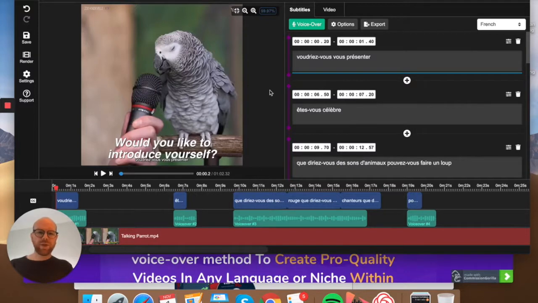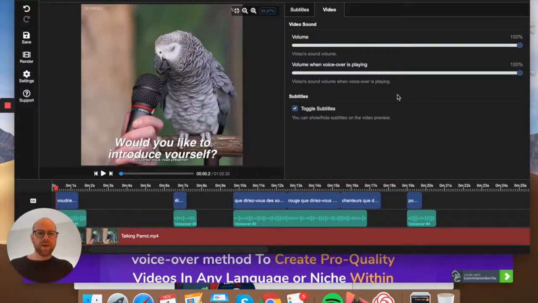So what we can do here is we can click on the video itself down here and go into the video sound. We can keep the volume at 100%, because when the voiceover isn't speaking, we do want the volume to be at 100%. But when it is playing, what we can do is bring the original sound or video sound to, let's put it at 10%, shall we say. There we go. Now that we've done that, we should be good to go.